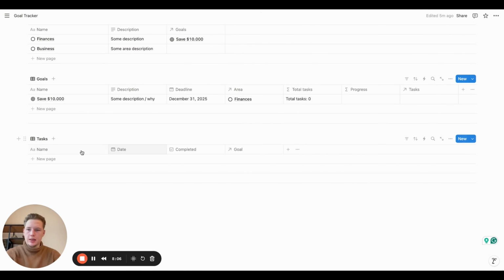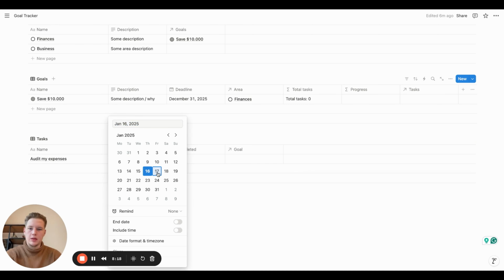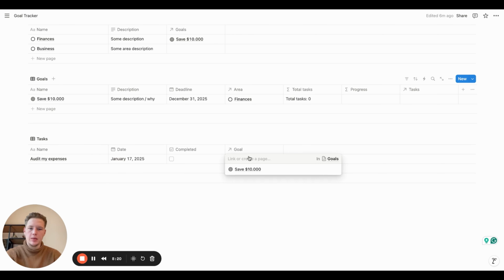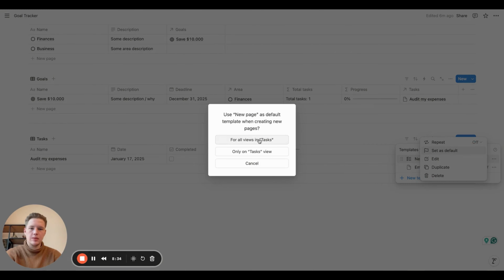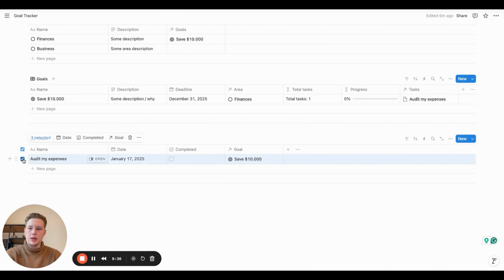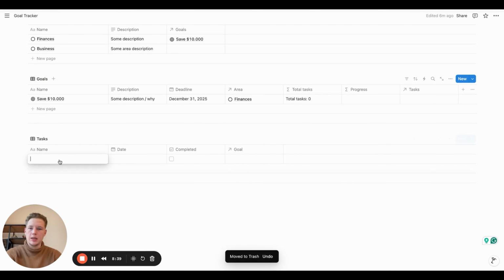Now we can add some tasks. So let's say audit my expenses, date tomorrow, not completed, and we set this goal, save 10,000. Now we see the progress here, 0%, and task loaded my task. Oh, we didn't set it as default. And let's delete this task and recreate.